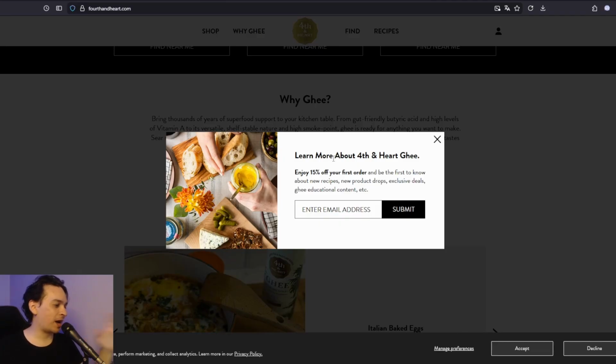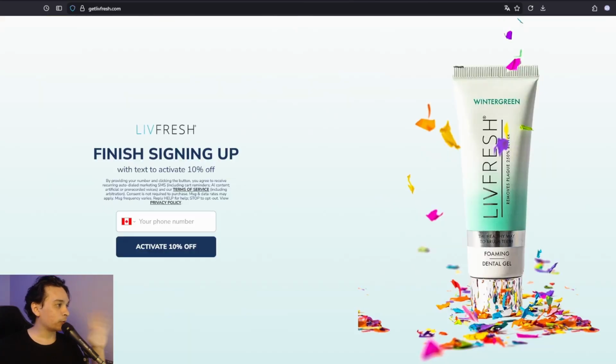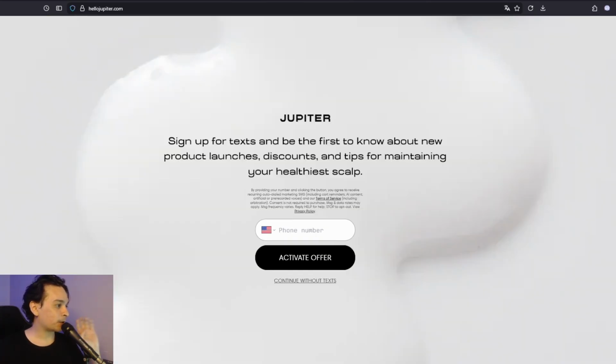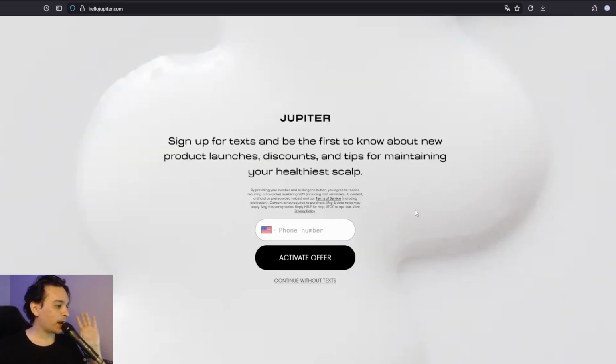I'm not saying that this is necessarily wrong, but there's room for improvement, right? So if you have one of these that are very basic, that's okay, because you are at least acquiring email addresses. But if you want to go one step further and really make your pop-ups more effective, this is what you have to do. Two-step, full screen. These are the types of pop-ups that you want to be having on your website.